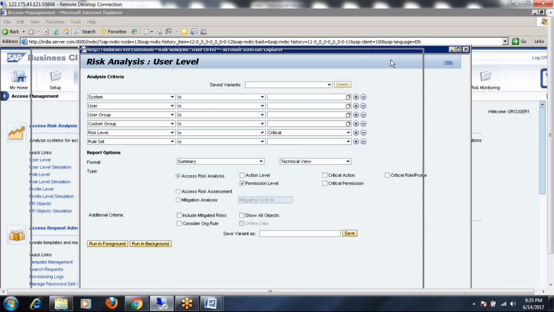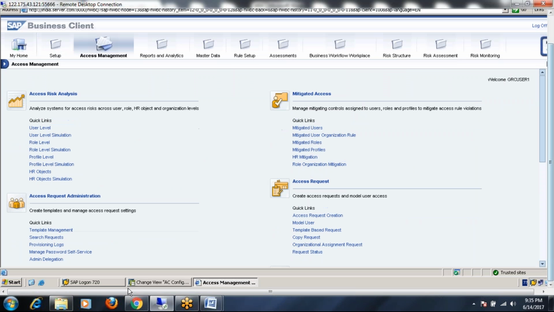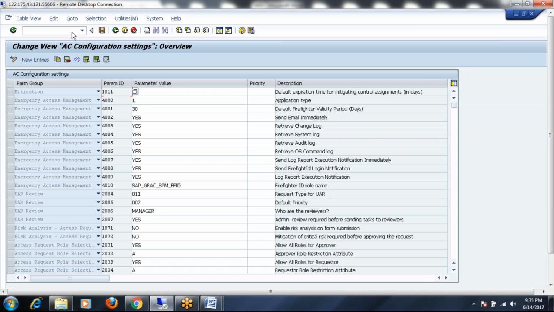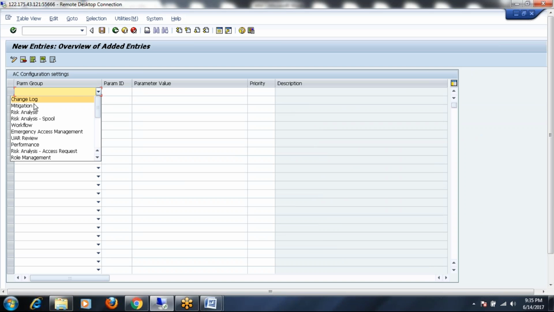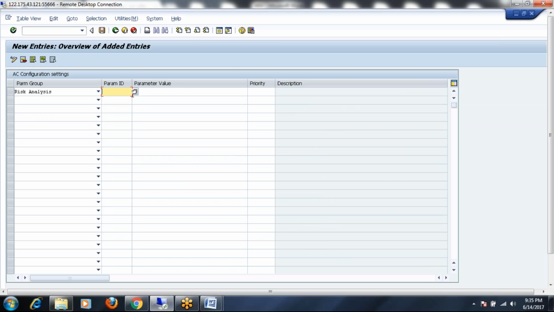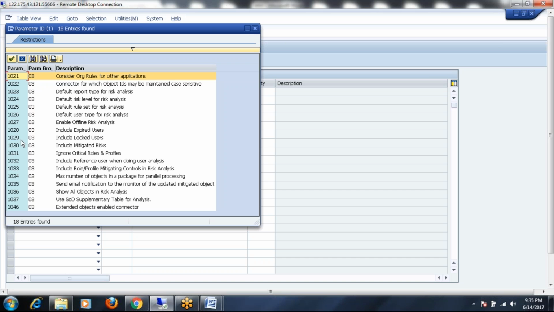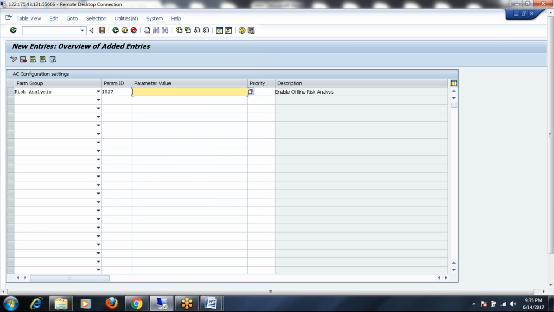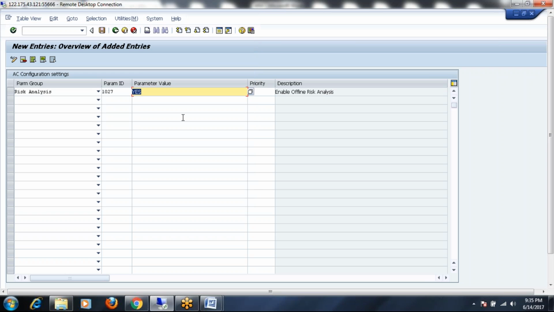So let me close the screen. To enable that offline data, you have to go to the parameter. New entries, as it is related to the topic risk analysis. Now search the parameter IDs. There are many parameter IDs. Here 1027 is related to enable offline risk analysis. 1027, make it yes. Save it.